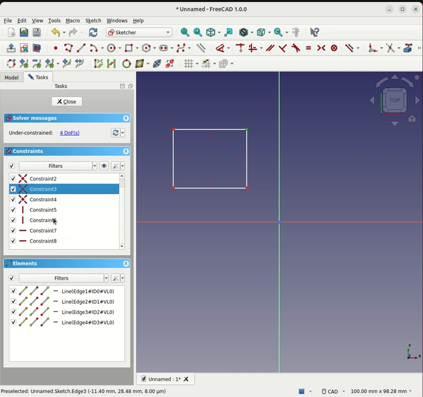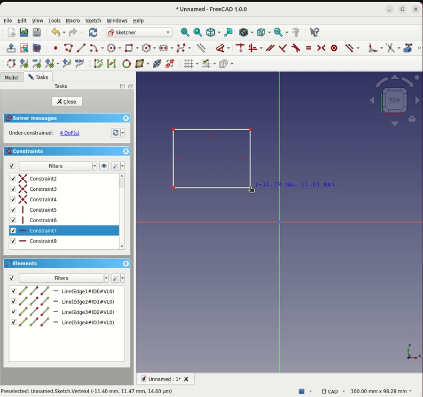The lines are also horizontal and vertical. For example, this is a vertical line and this is a horizontal line. You see here the green. Okay, we can do anything we want here. There are 4 degrees of freedom left under constraint. We need to add constraints to fix this.